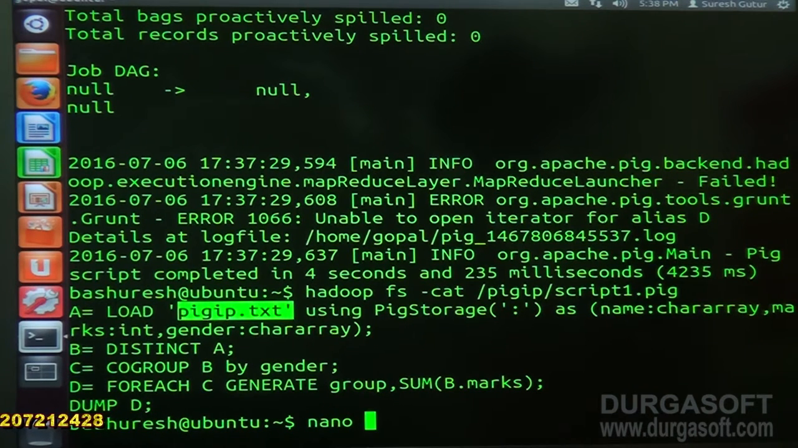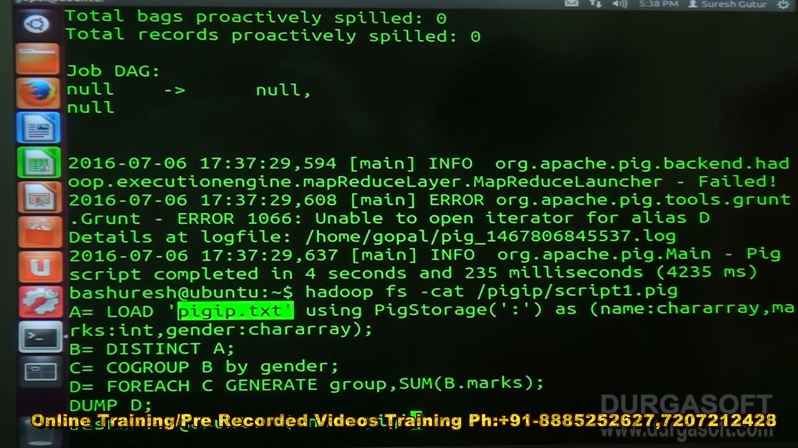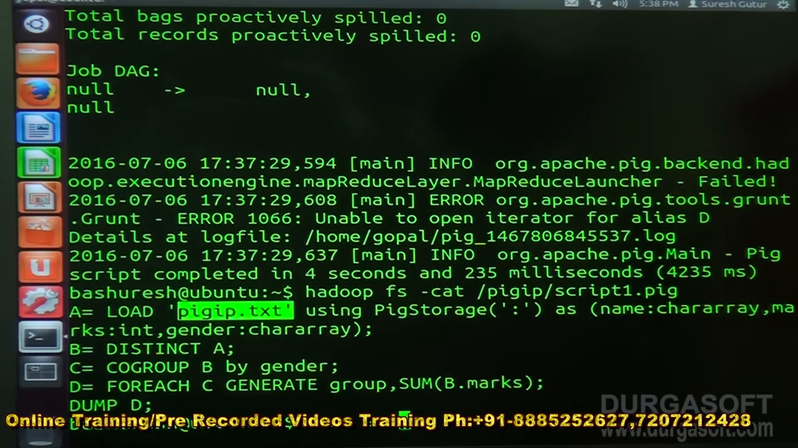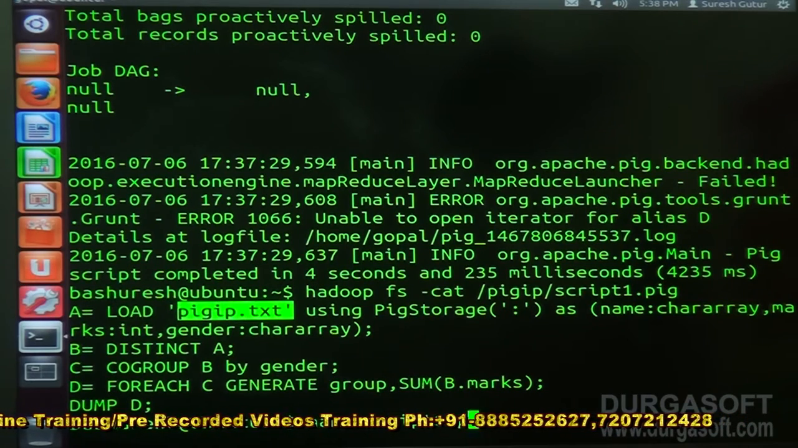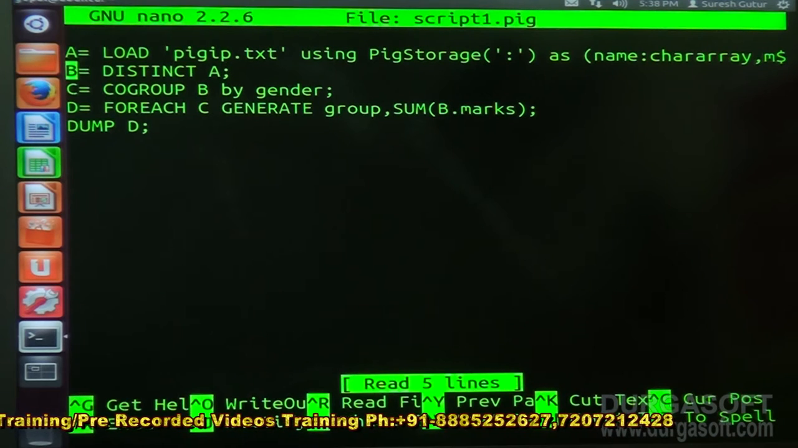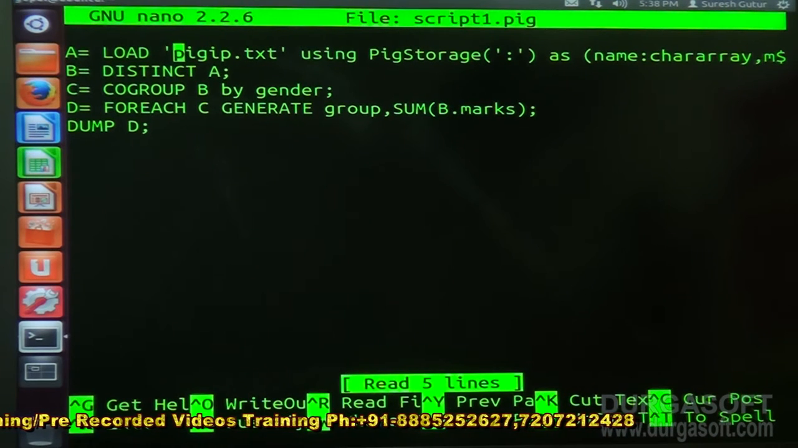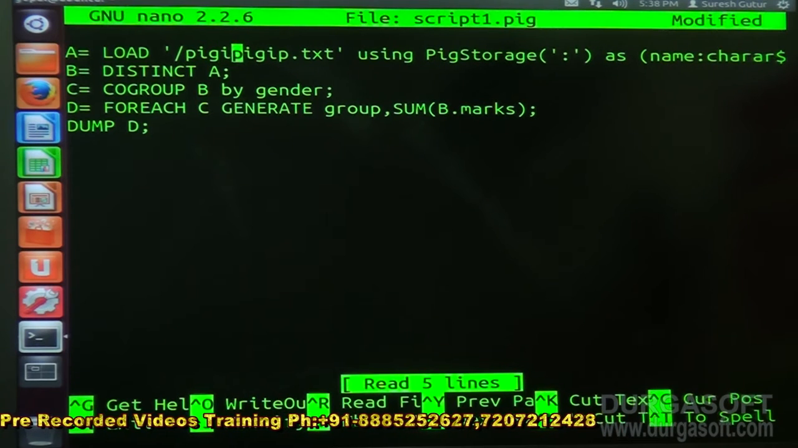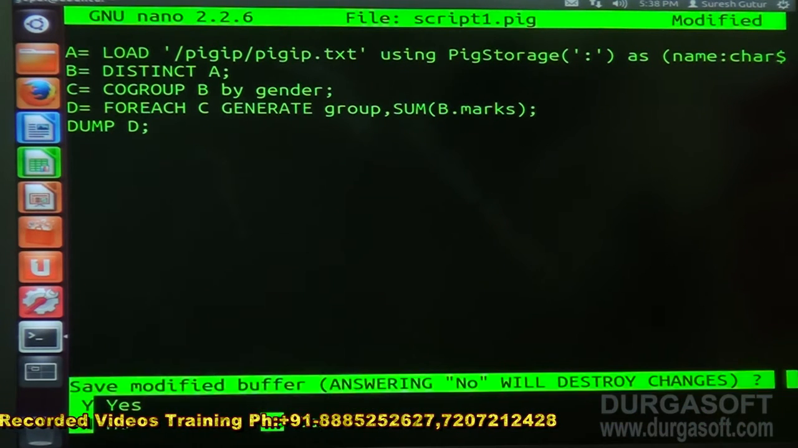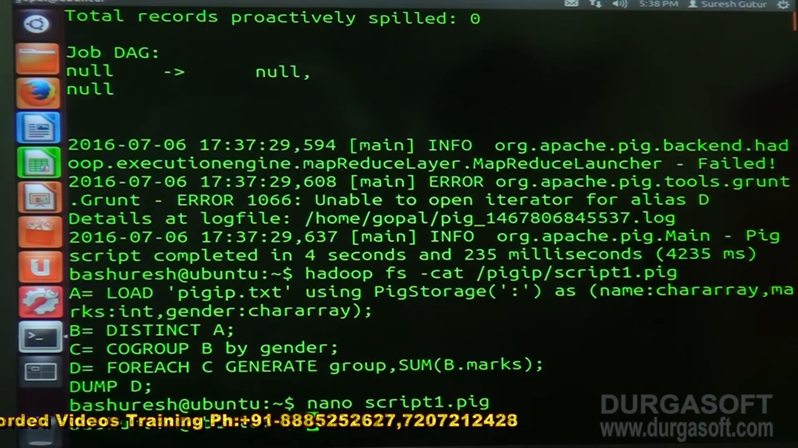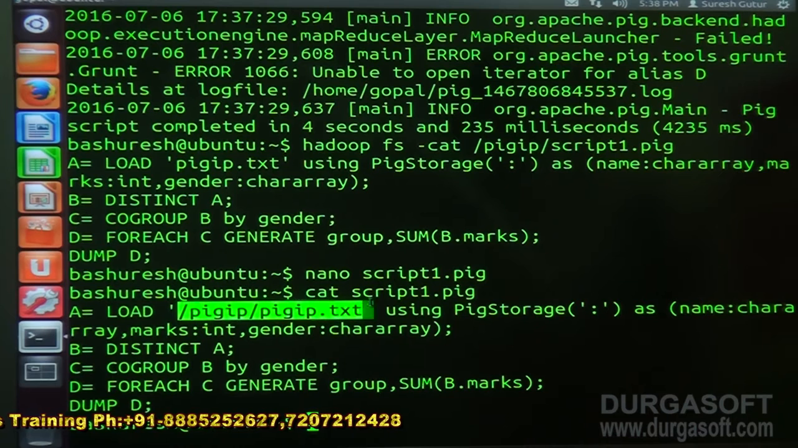Nano script1.pig. The input file path is pig_ip/pig_ip.txt, instead of the local path pig-ip.txt. Now the same thing we can do.